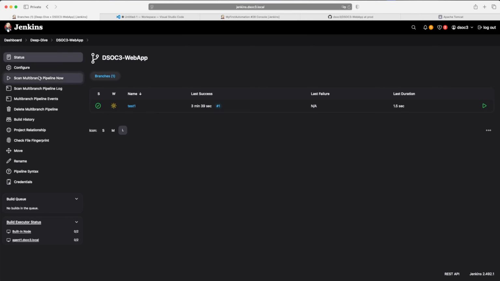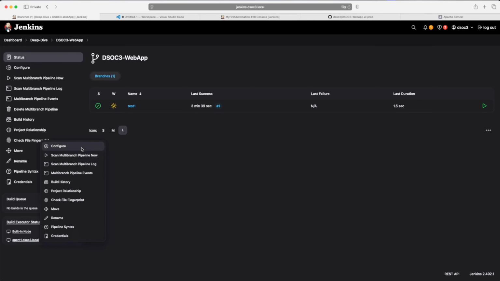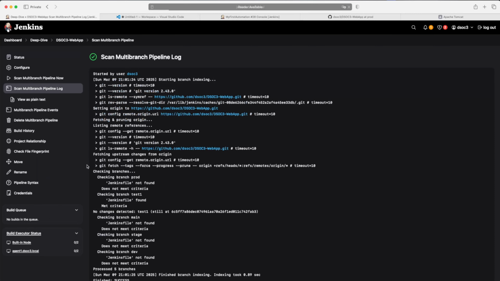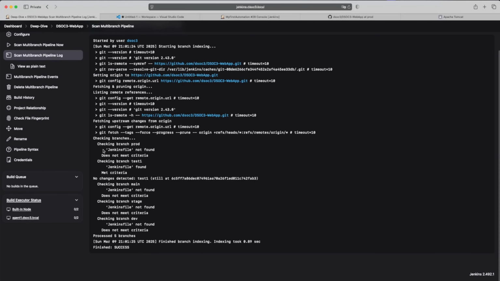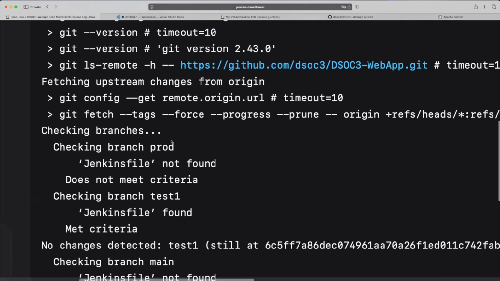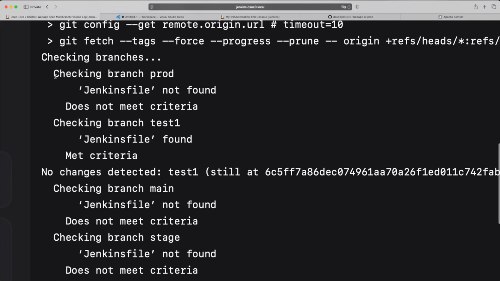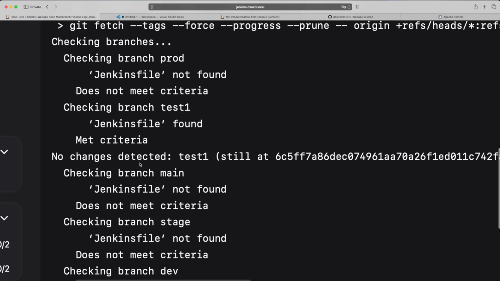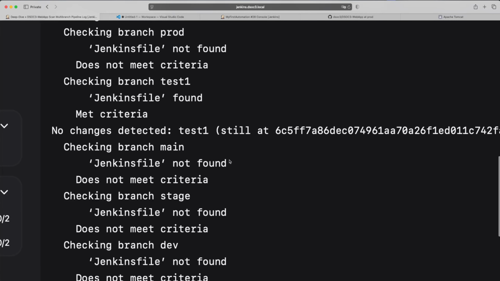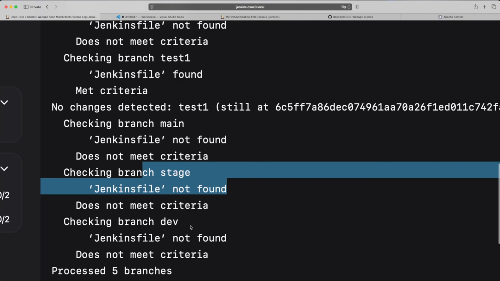I believe it's done. And if we come back over here in this, so you can see there is nothing happening actually. Even if I say scan, it will perform the scan manually. But yes, so now there are some changes happening, that's why it has triggered. And if I go in the log, here in this section you can read checking branches, checking branch prod, Jenkinsfile not found. Okay, here in the test branch we have a Jenkinsfile, and in the main branch Jenkinsfile not found, Jenkinsfile not found in this stage, even in the dev.